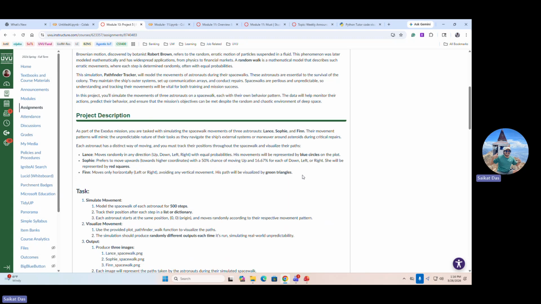Now, for Lens, he can go anywhere with equal probability. So, it's a blue circle. This is the 0, 0 point, the starting point. So, equal probability can go anywhere. So, this is the line for Lens's spacewalk. So, you need to draw those things. But since it's random, if you run your code a second time, it will not be the same as the first one. But at least there's some pattern.